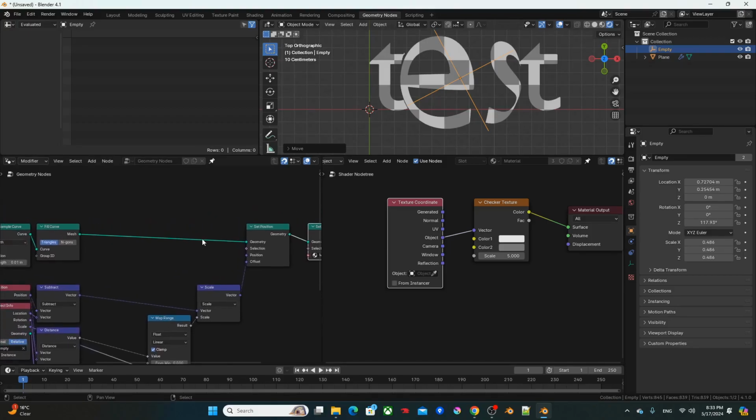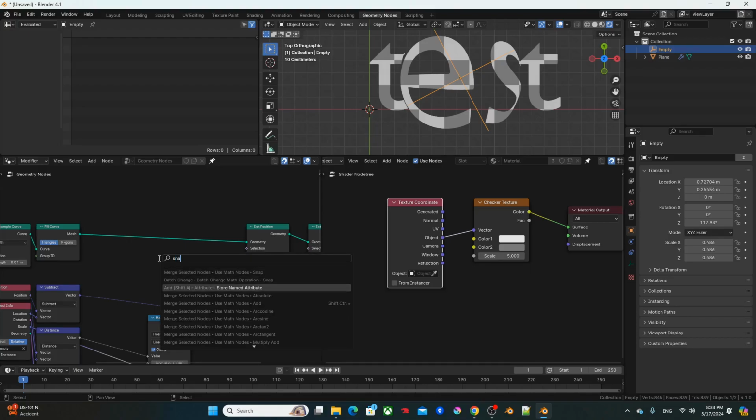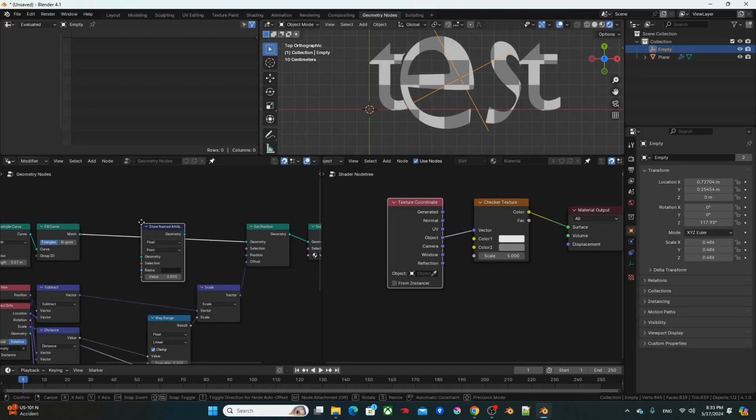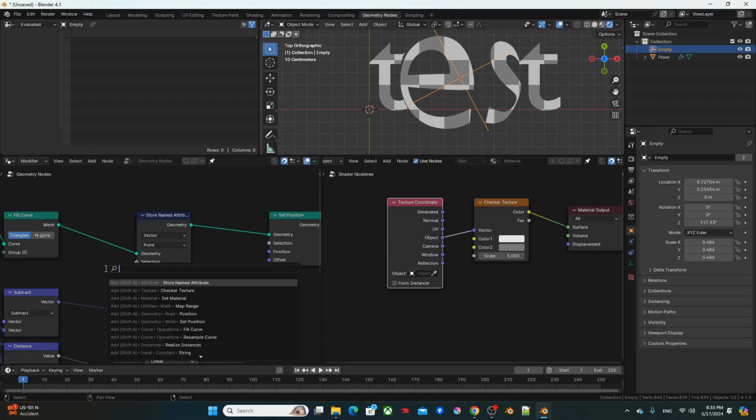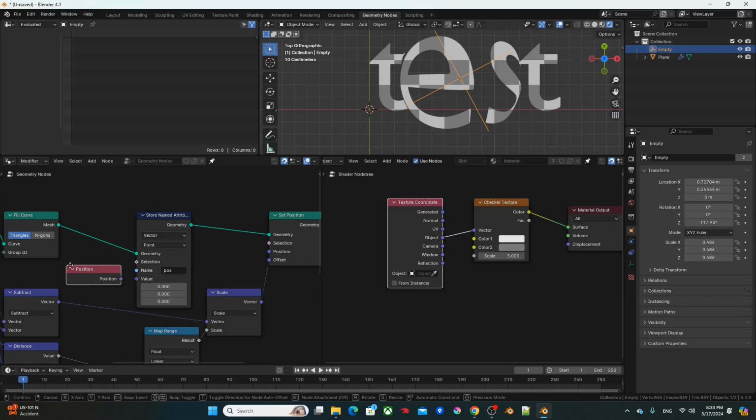So what has to happen is that you have to store the attribute, or store the position, before the set position occurs. So I'm going to use a Store Named Attribute, plug it between fill curve and set position, and change the float to vector. Use something like pos as the name, and let's pass the position into this attribute, right?